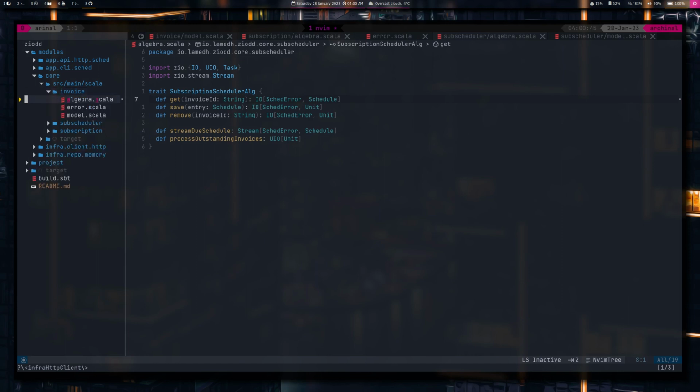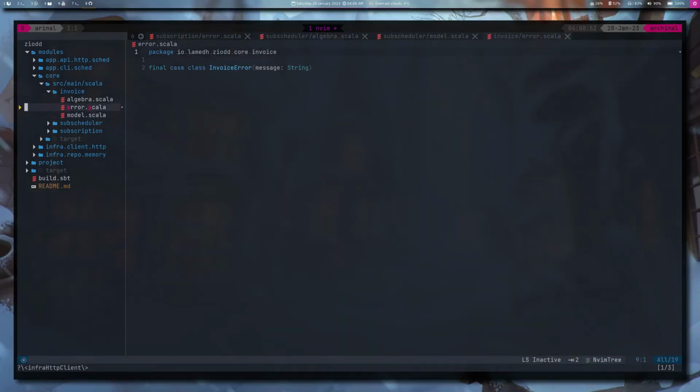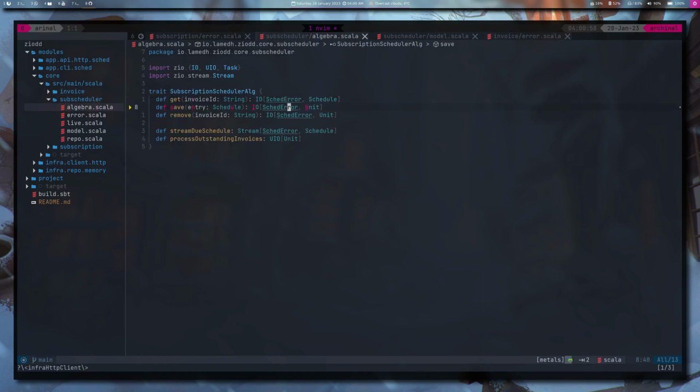So inside algebra, for example invoice, you have the algebra, you have the model, and you also have the error. So you will define any kind of error. Back again to our algebra here, we can put a new billing entry to be scheduled to be picked up maybe next week, or we want to remove that entry. Maybe in the apps layer it will be implemented as a RESTful service.